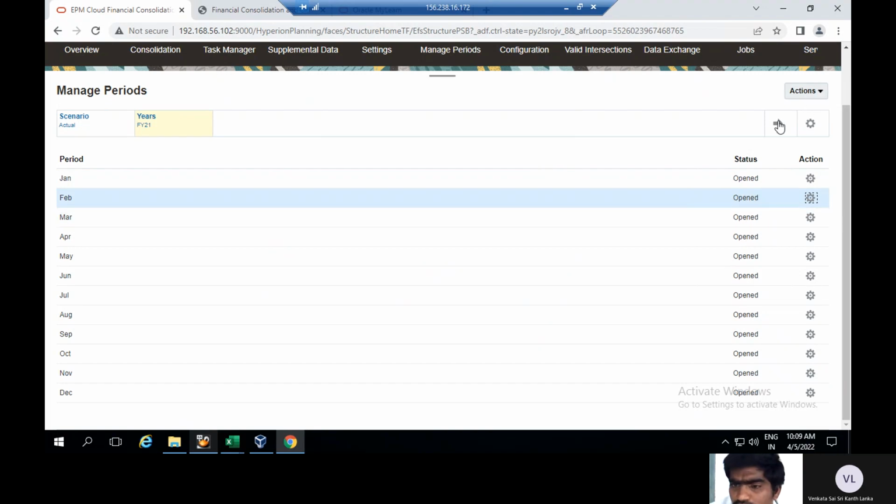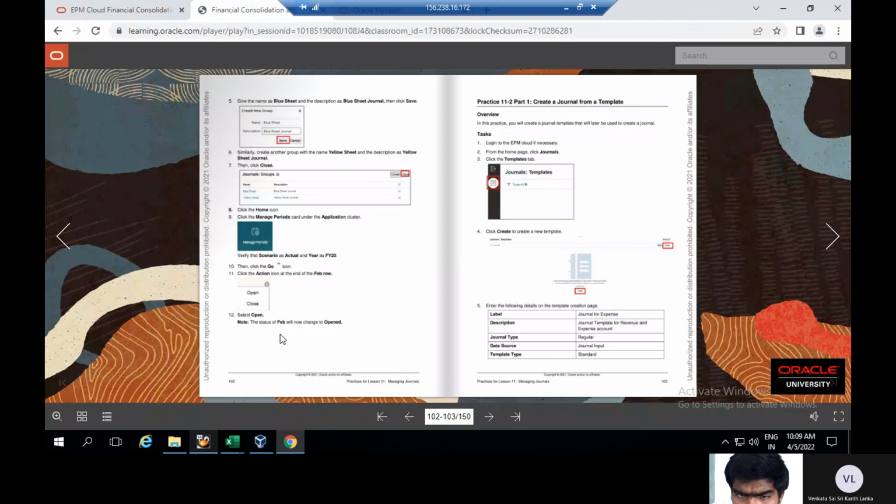Now this is the go icon. Follow the activity guide. This completes adding journal groups and opening the periods. Next, follow create a journal from template. In this practice, I can create a journal template that will be used later to create a journal.